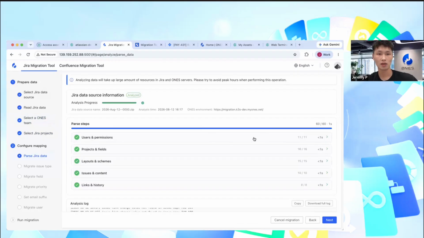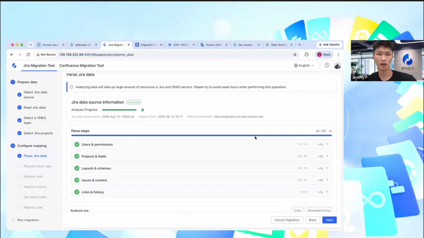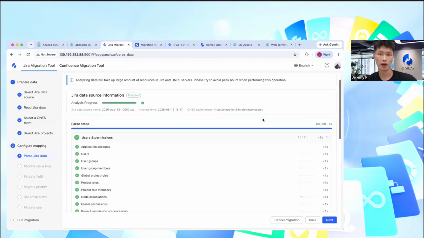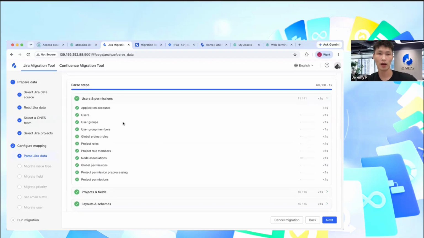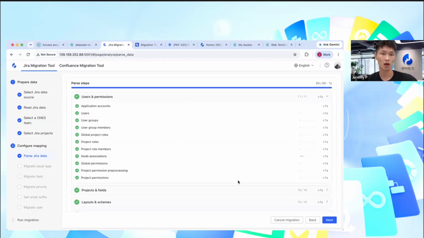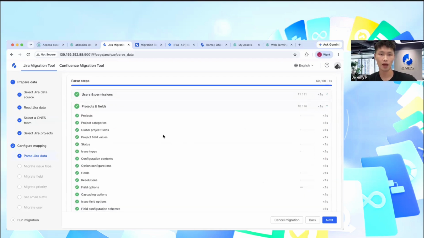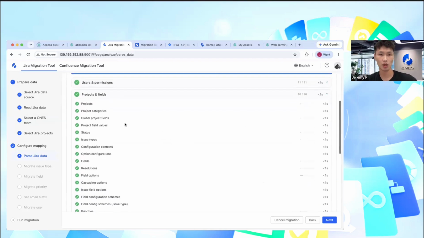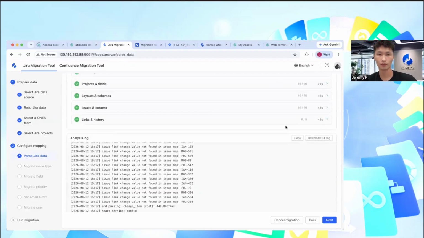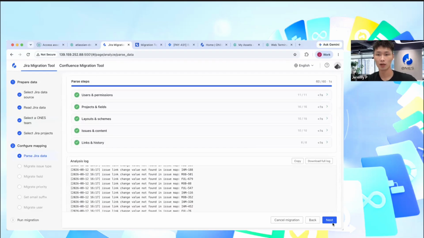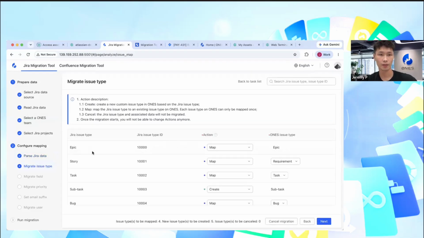Okay, so you can see here it will parse all the data in the specific project, and you can see all of the information here. Like for the users, it will analyze the user groups, and the project roles and permissions and so on. And for the projects and fields, it will pick all of the fields, issue types, datasets, workflow. All right, so let me go next.